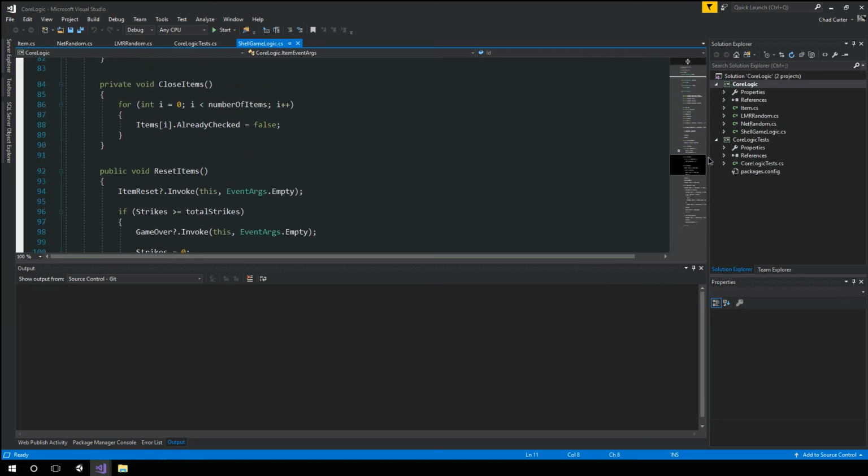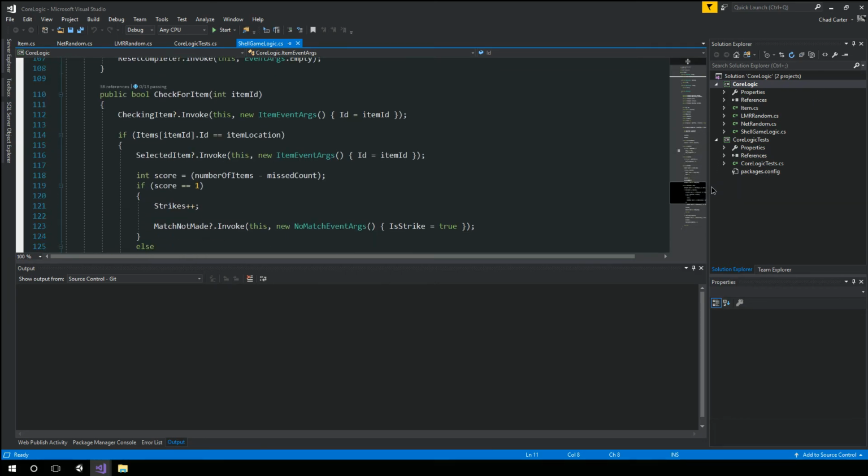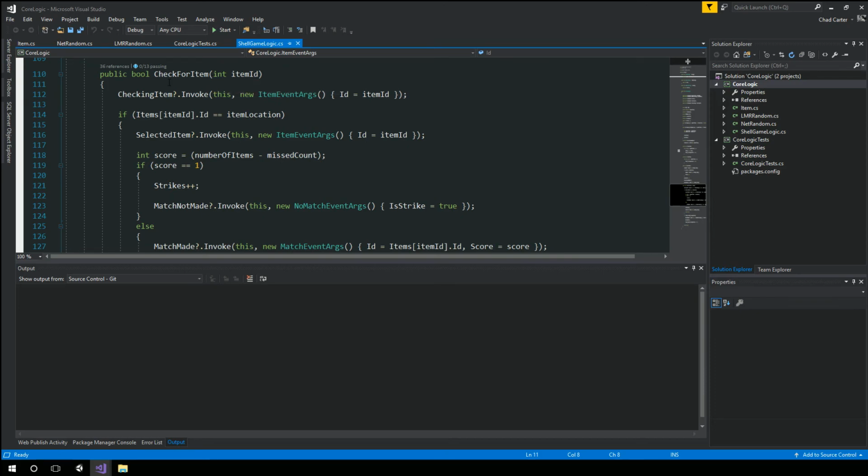So if we take a look at check for item, we can see that the score is set to the number of items that we're using, which in our case is 3, subtracting from that how many times we've missed. So if we haven't missed any, then the score is going to be 3, because 3 minus 0 is 3, of course. And if we missed 1, then 3 minus 1 is going to be 2. So if you missed one of them, then the score you'll get is 2.